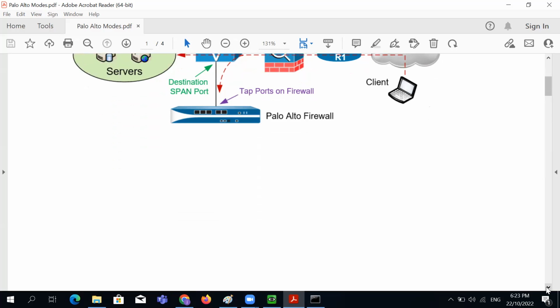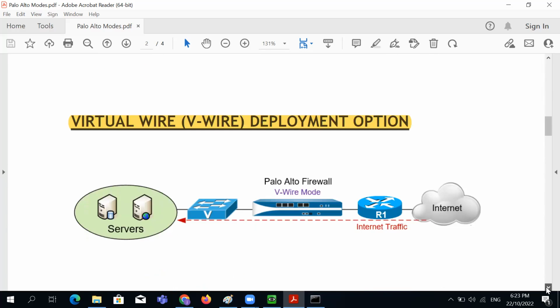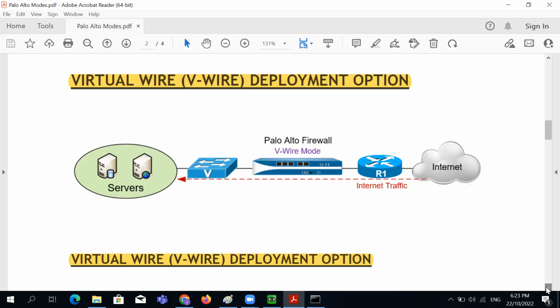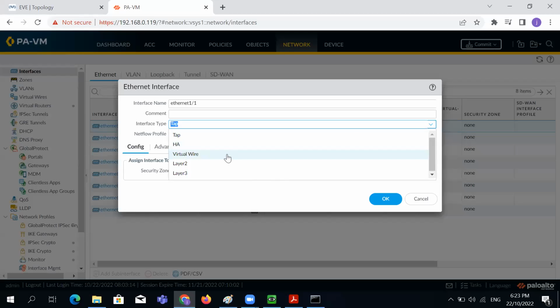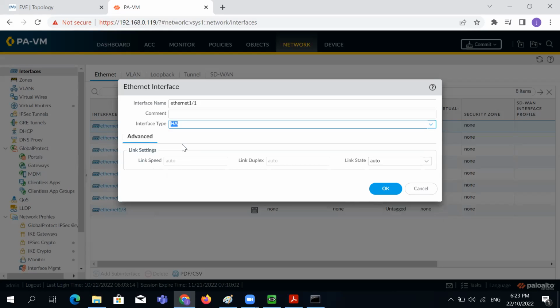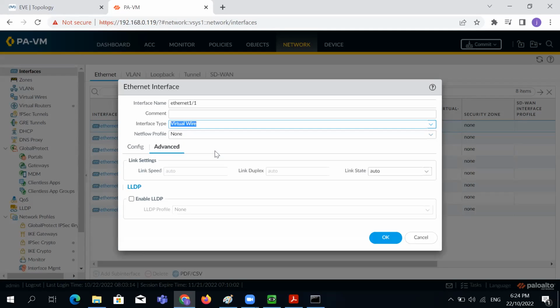Then if you see over here, the next mode is vWire, which is called virtual wire mode. Let's see over here, virtual wire. HA is there, high availability. This is if you have active/standby or active/active, then you configure this mode as HA. We will see this one in the upcoming videos, but for now we will learn about the virtual wire, the virtual wire mode.